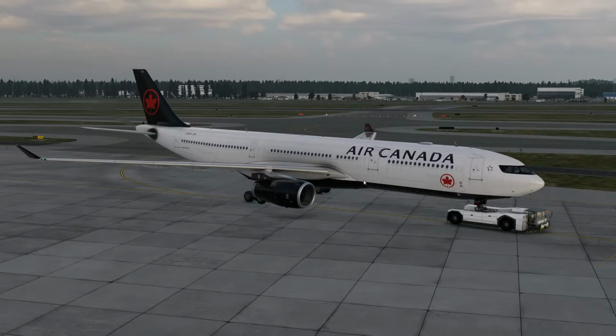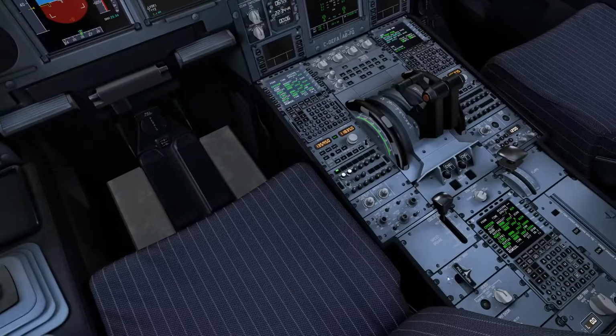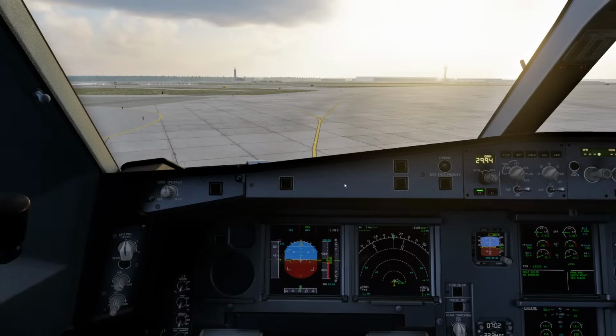Really, really impressed. Operation complete. Set parking brake. All right, let's set the parking brake right there. Parking brake set. Disconnecting tow. Stand by. All right.